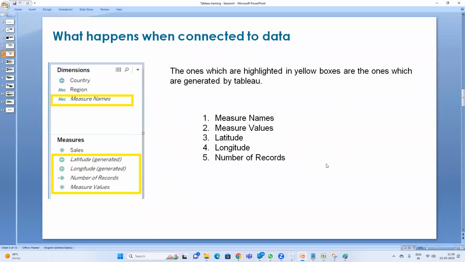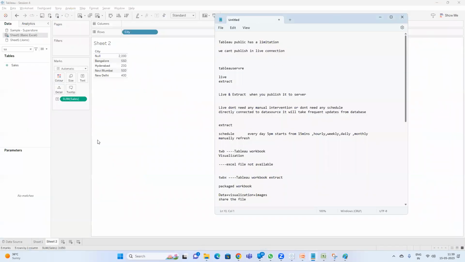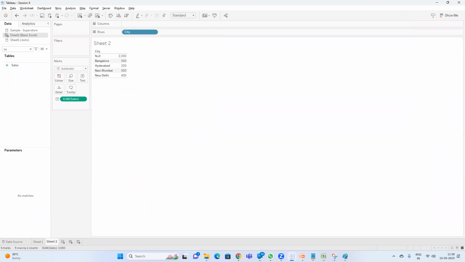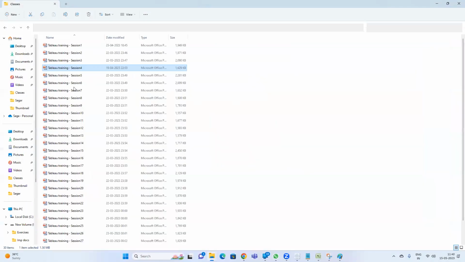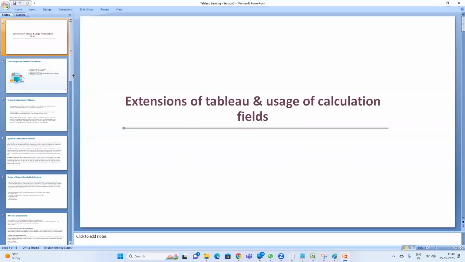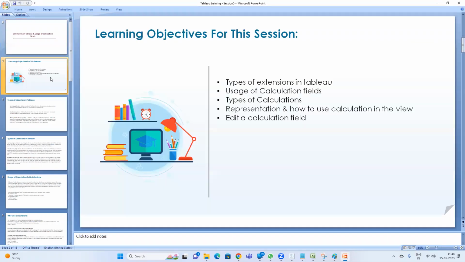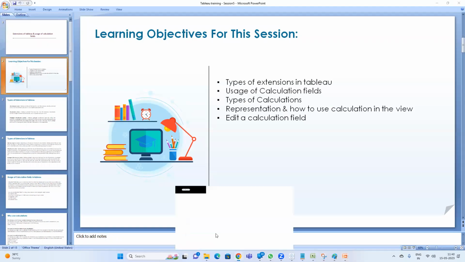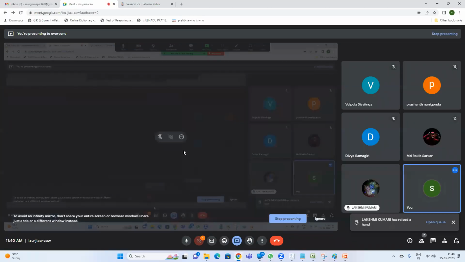Anyways, I will send this file across. So that's about Tableau session 4. So we'll just start Tableau session 5. Okay, in Tableau session 5, we are going to discuss about... any questions, Lakshmi?